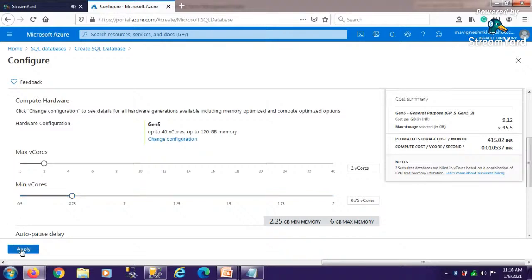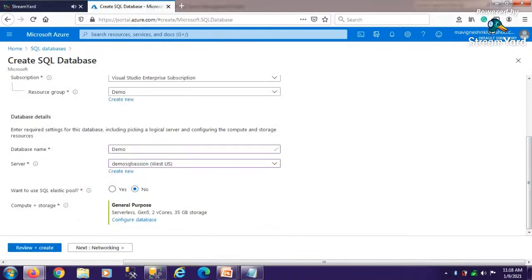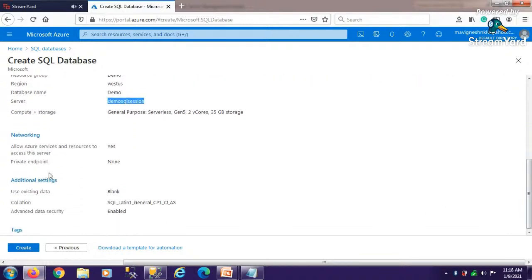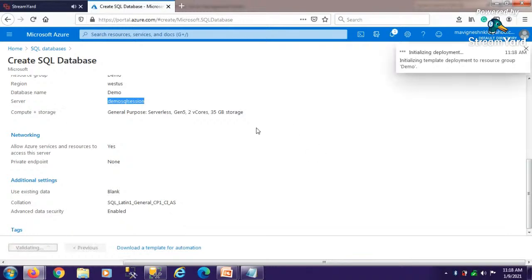So this is the cost allocation. Then select apply. Once applied, go to review and create. Whenever you create for the first time, it will ask for the server credentials, username and password. I already created the server, so it's directly skipping that. You can review your networking, additional settings, everything. Then click create. Your SQL pool will be ready shortly.